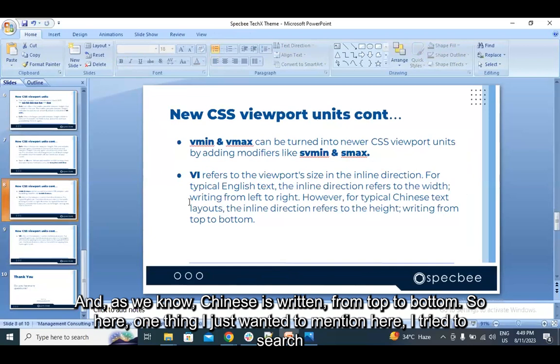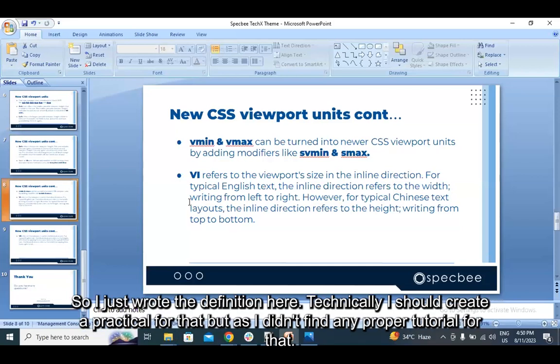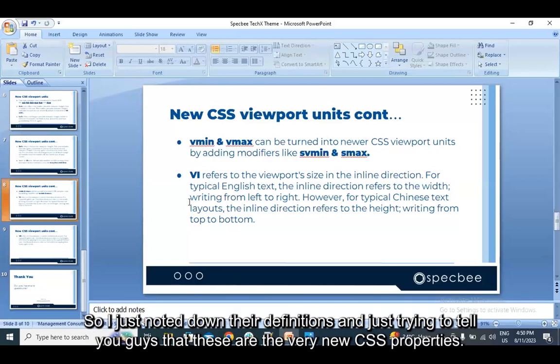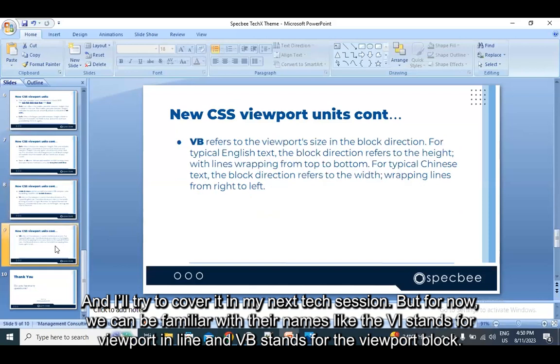Here, one thing I wanted to mention: I tried to search for a practical implementation of VI and VB, but unfortunately, I could not find any suitable tutorial for that. So I just wrote the definition here, right? Technically, I should create a practical for that, but as I didn't find any proper tutorial, I just noted down their definitions and am trying to tell you that these are very new CSS properties. I'll try to cover it in my next TechX session.